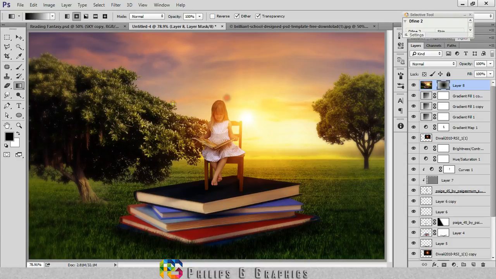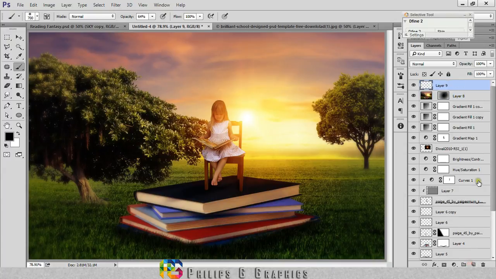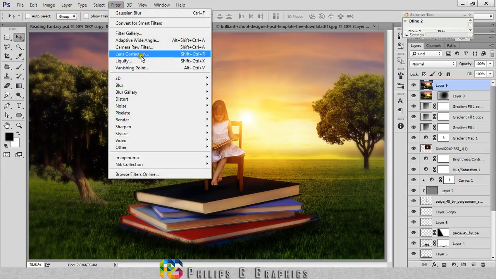Choose your brush tool and review these areas. Actually, I just want to blur only this part of the image and below here. Okay, this is good. So I'm going to create a new layer again and press Ctrl Shift Alt E. Now this time I'm going to go to Camera Raw and focus the light on this. I'm going to click on filter and Camera Raw.